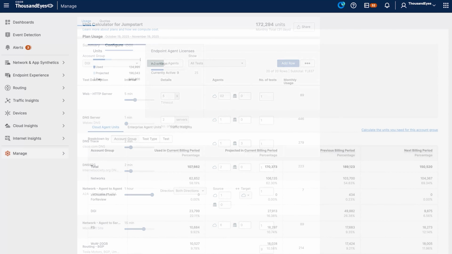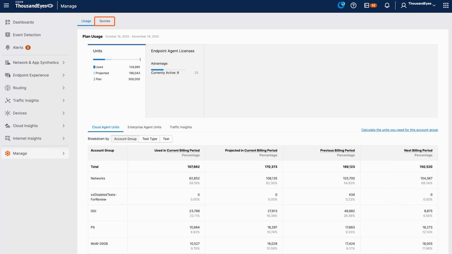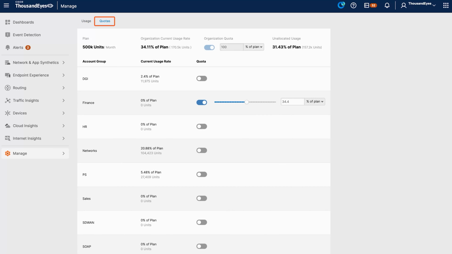Now let's take a look at the Quotas tab. The Quotas feature lets you assign and manage usage quotas to different account groups within your organization. Note that quotas are only for units, not for endpoint agent licenses. To access this feature, you need the Can Assign and Edit Quota permission.